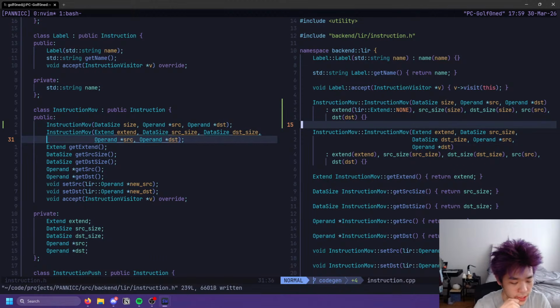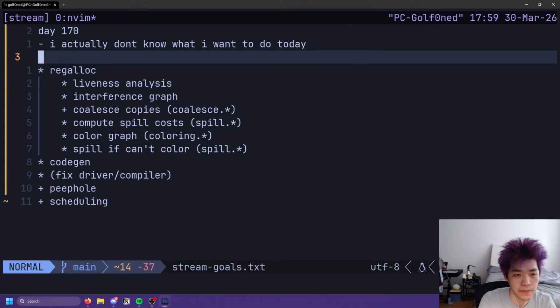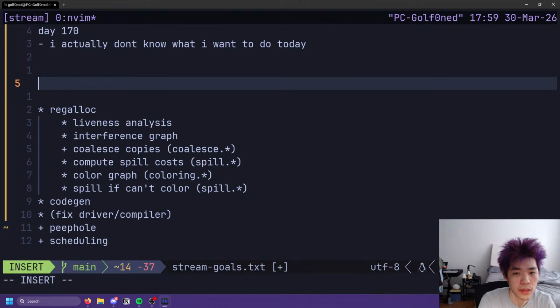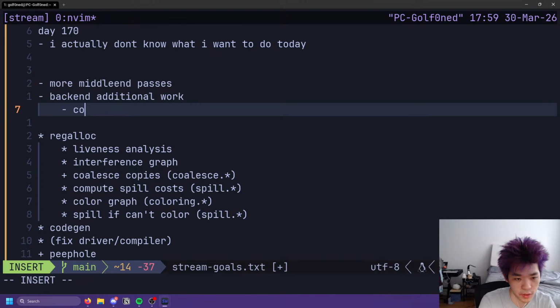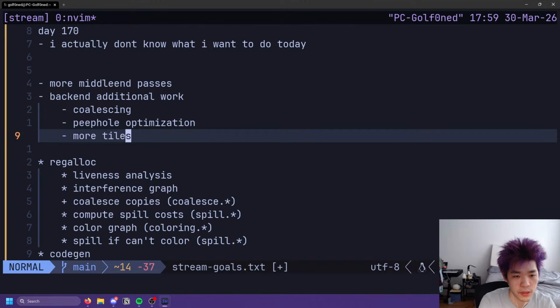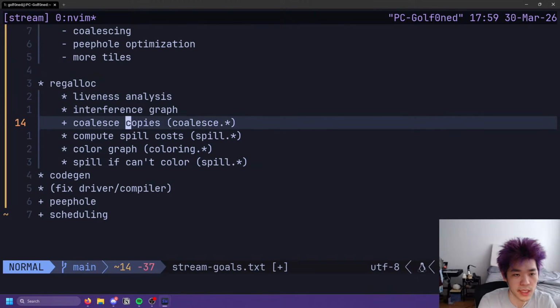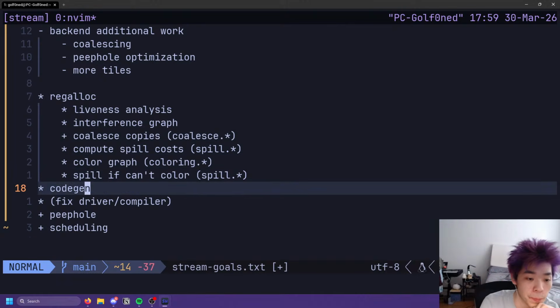Yeah, I guess another thing I could work on is I should be writing all this down. So, more middle end passes. It could be something we want, backend additional work. This includes coalescing, peephole optimization, more tiles. It's all just very miscellaneous work. There's not really any big push that is particularly interesting to me right now.